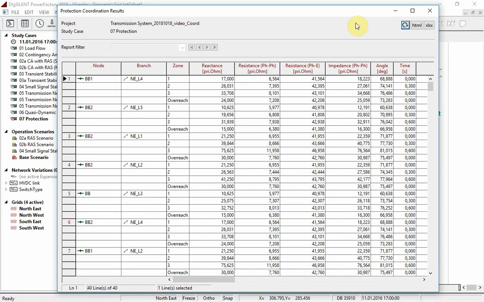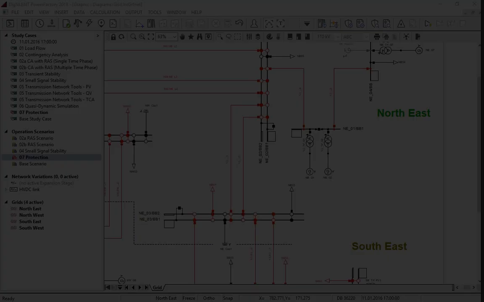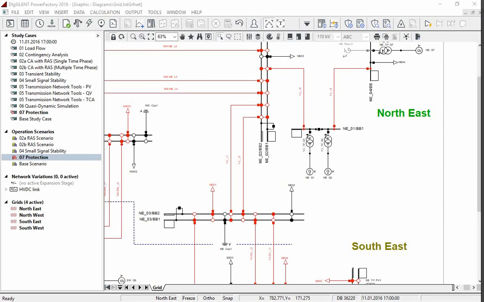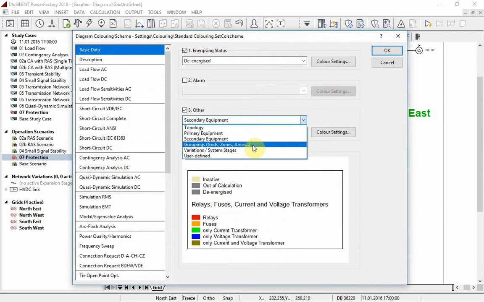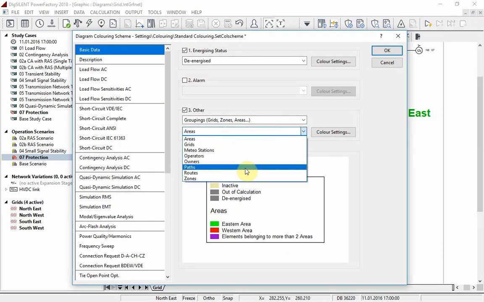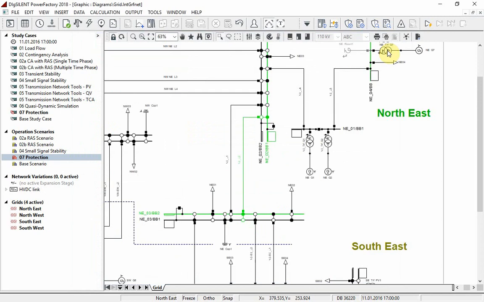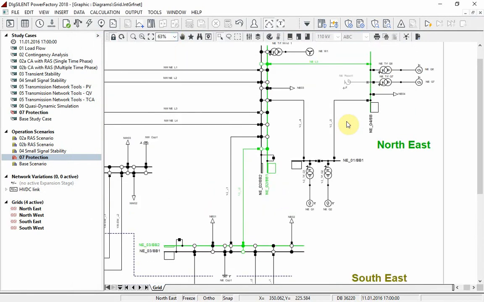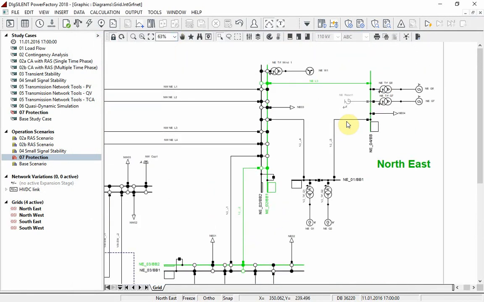If you would like to verify the results you can calculate the reach settings manually according to the equations found in the user manual. To evaluate the calculated settings graphically we can create a time-distance diagram of a defined path. In this example there is already a simple path defined which you can see by changing the diagram coloring to groupings, paths. This path includes four devices for which we calculated the reach settings.